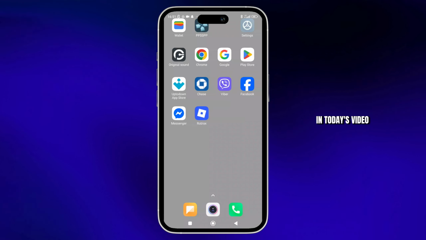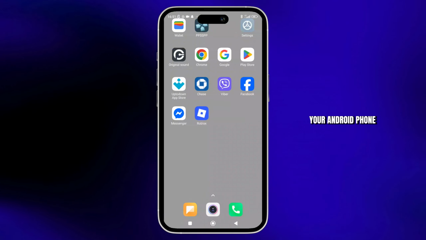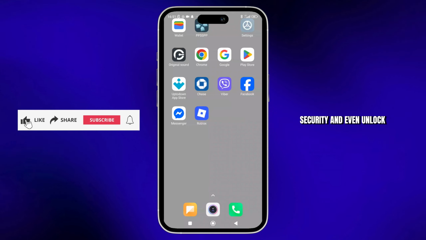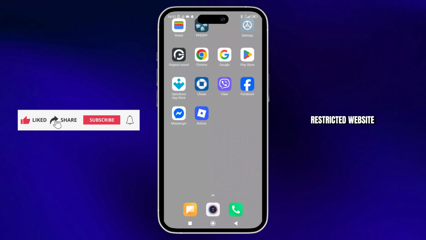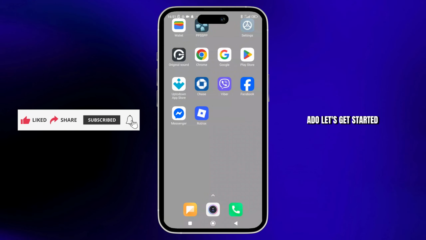In today's video, I'll show you how to change DNS settings on your Android phone. This can help improve browsing speed, security, and even unlock restricted websites. So now, without further ado, let's get started.